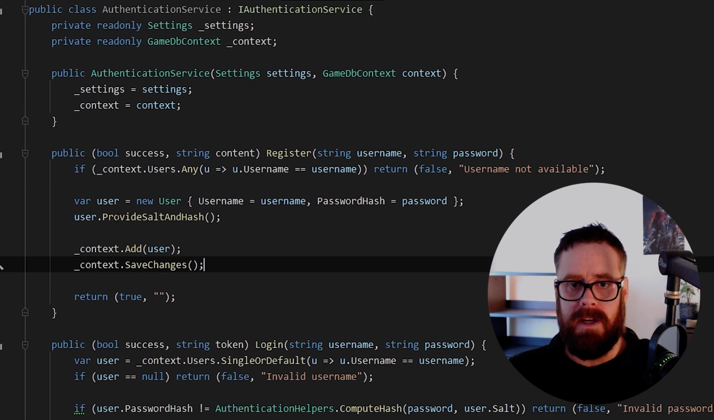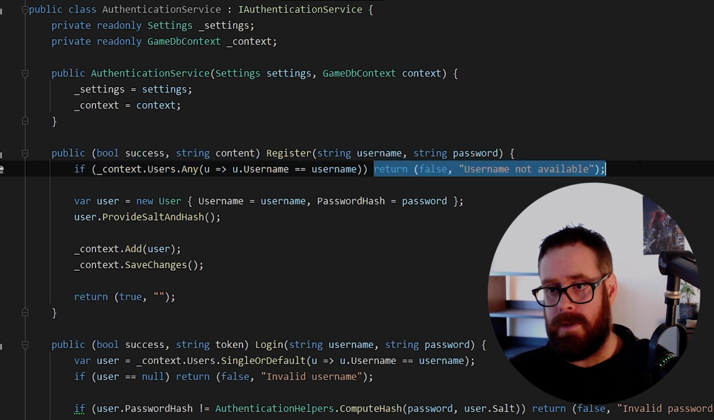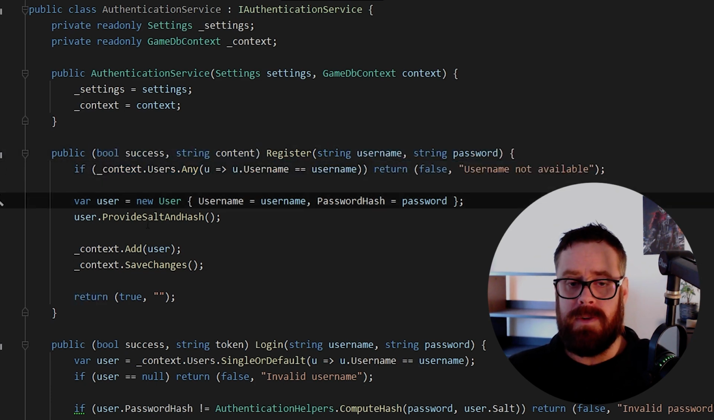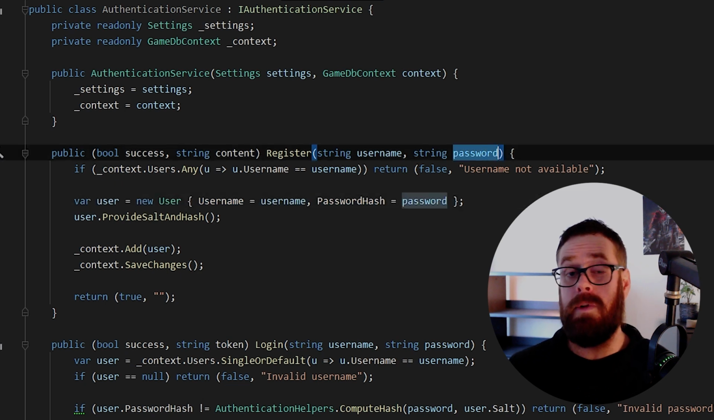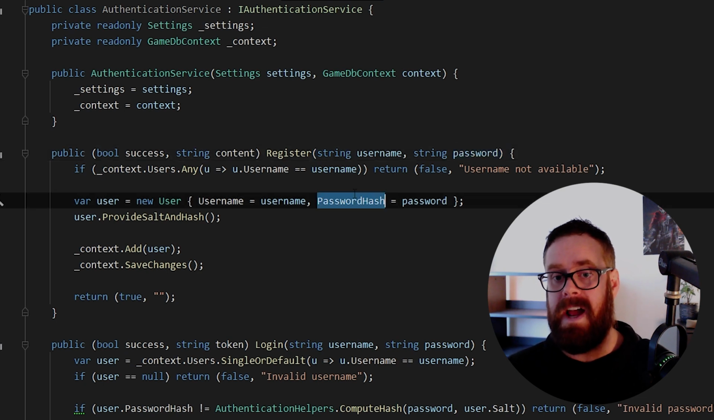Okay, so in register, we're simply checking if the username is available. If not, we're returning false. Next, we are creating the user object, and as you can see, we're setting the password, which will actually be the plain text password that the user has provided, and we're setting it to the password hash right now.